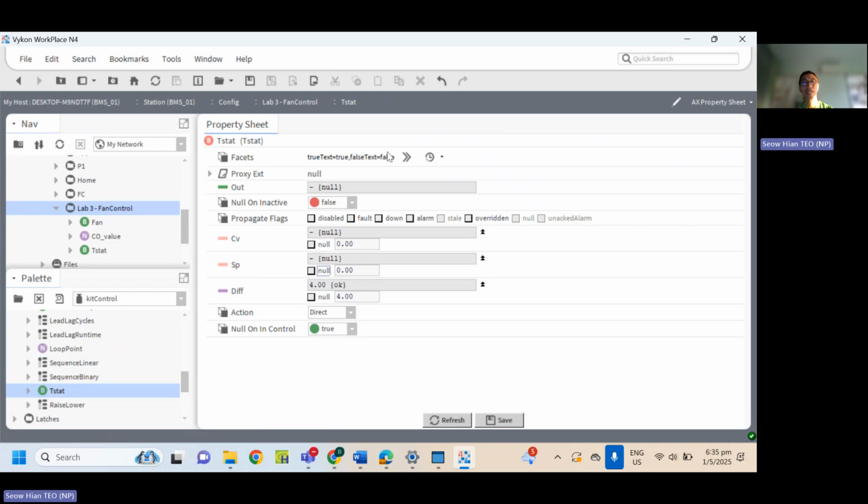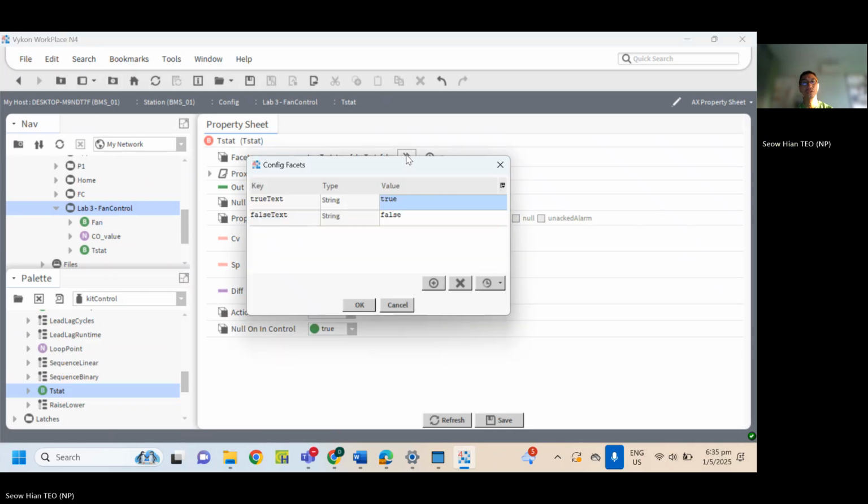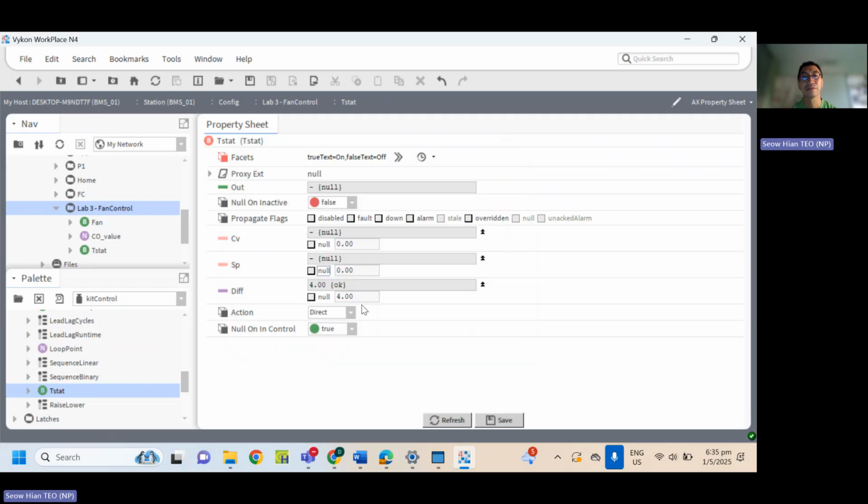We'll set the facade to the thermostat is turn on and turn off. So that is what this is. Now when it's inactive, you set it to false. This is really false. And then control is true. Okay, so let's save this.